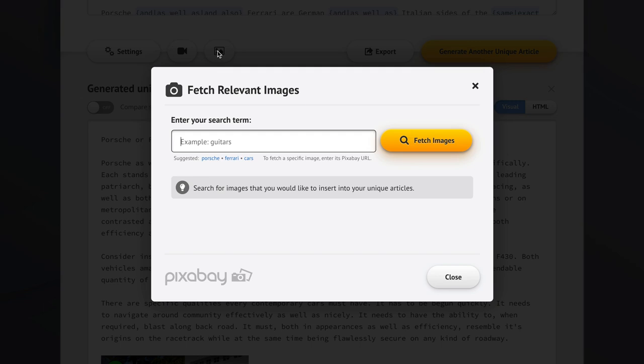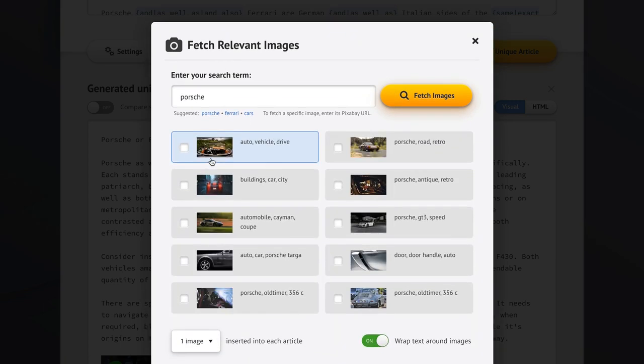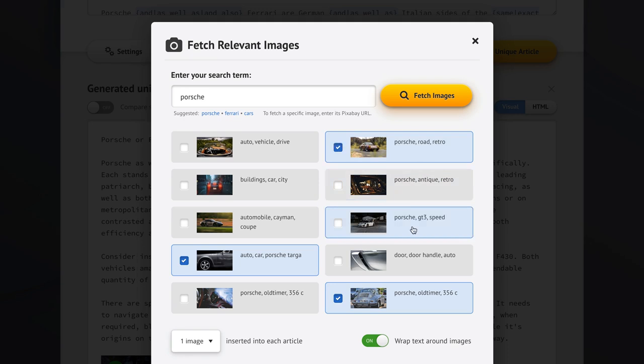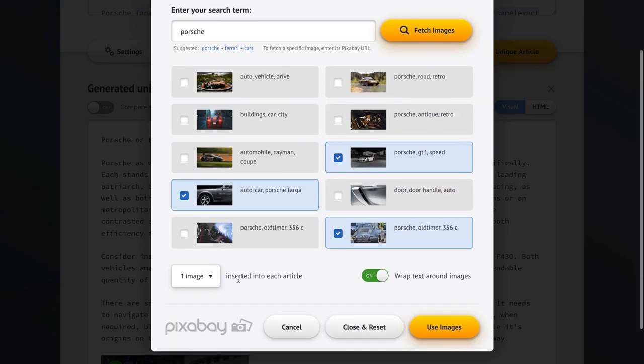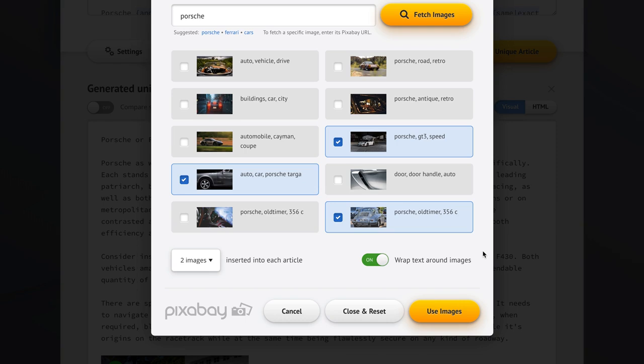We can also insert relevant images. For example, the video is about Ferraris, so let's add relevant videos of Porsches. Now this is a nice vintage Porsche, another old timer. Why are all these Porsches so old? Okay, this one is the GT3, which, I'm not saying I don't like old Porsches, because I do, but it was just a general observation.